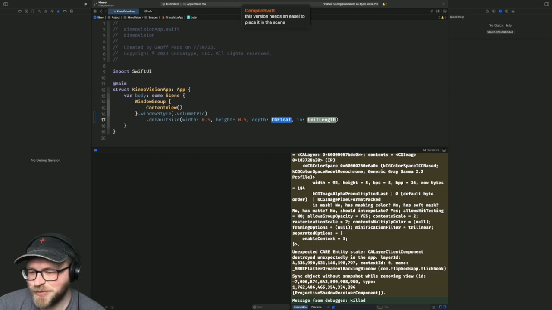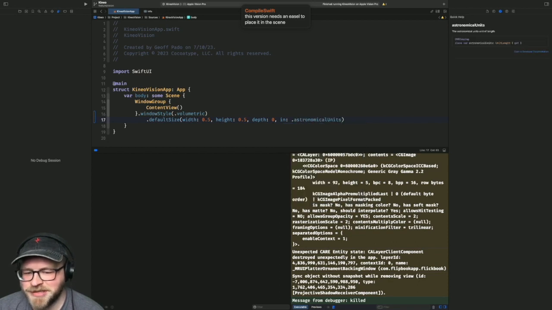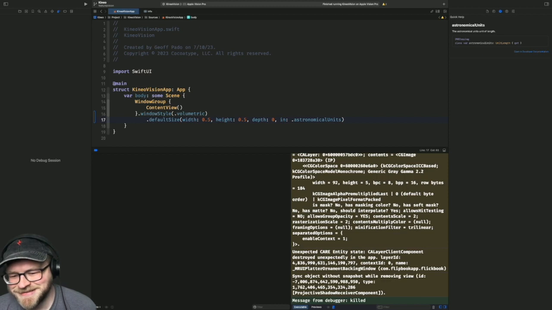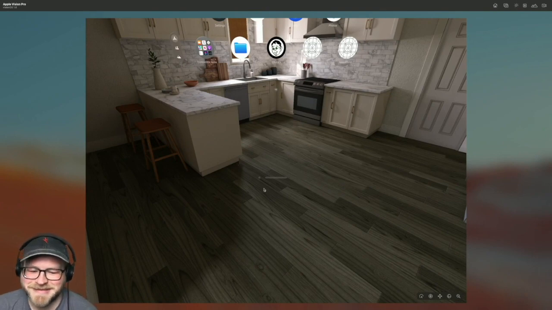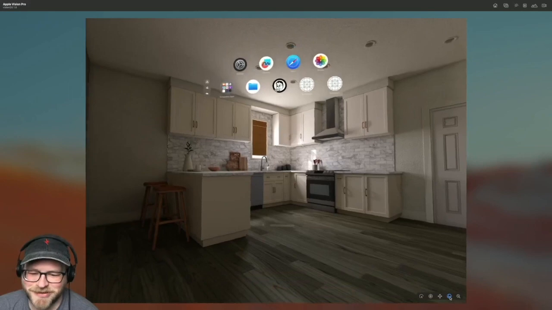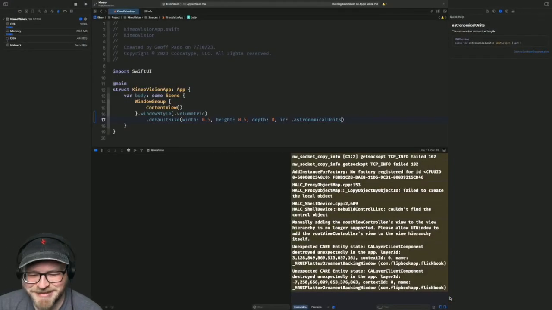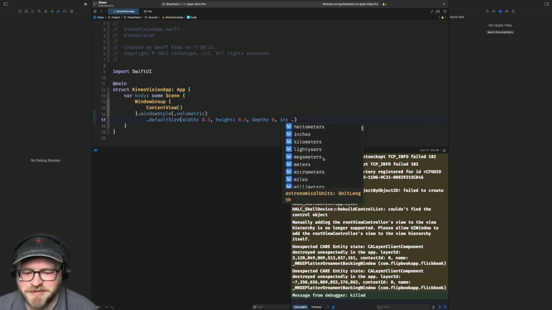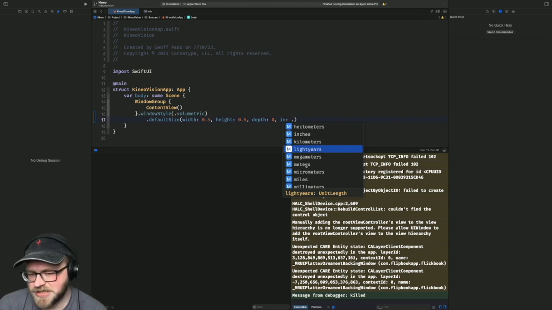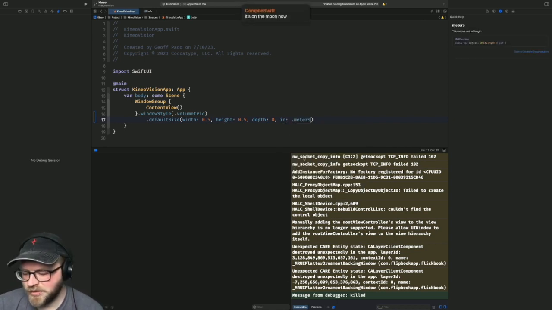Version needs an easel to place it in the scene. Ooh, that would actually be pretty cool. I don't know. Oh yes, let's put it in astronomical units. I kind of want to see what that does. I feel like it's just like, no, you don't get to put something in astronomical units. Yeah, I want it to be meters. Ooh, light years. You can even get bigger than astronomical units. You can put this in light years. It's on the moon now? No, half an astronomical unit is way further away than the moon. An astronomical unit is the distance between Earth and the Sun.